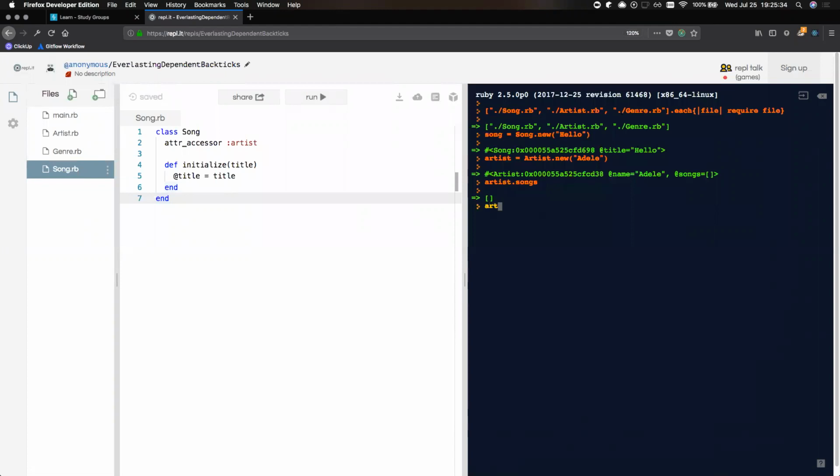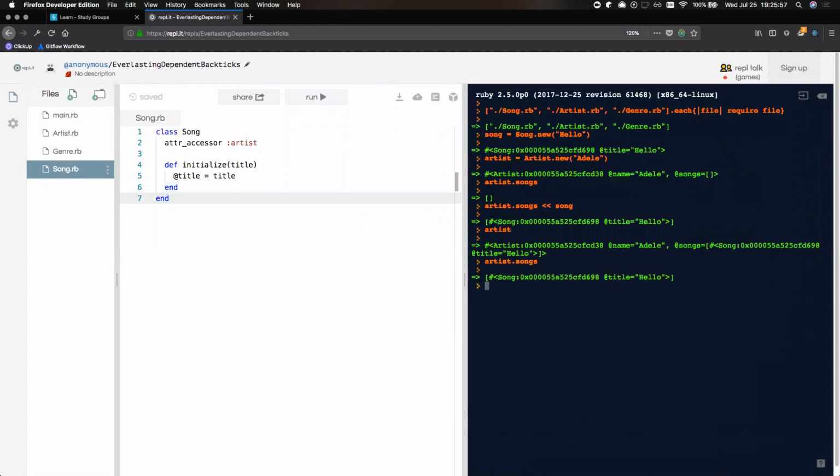So if we do artist.songs, we can use a shovel, just shovel in song, our song. And we see it returns a song, the song hello, in this array. And now if we look at our artist, we'll see the song object in that array. If we do artist.songs, we will see the song.